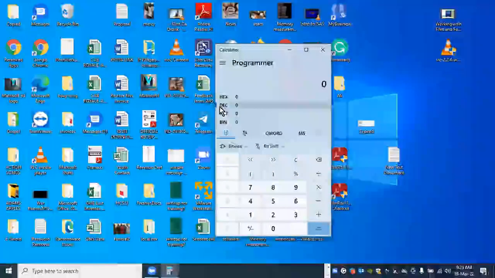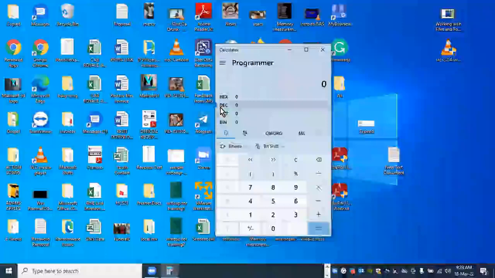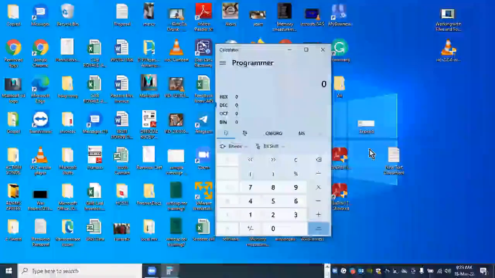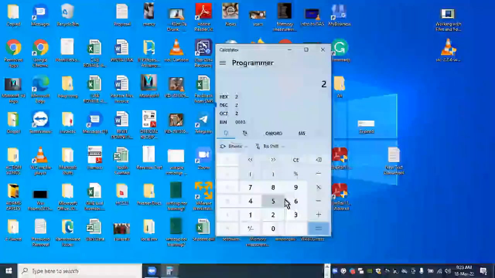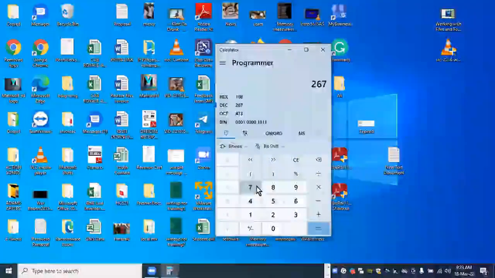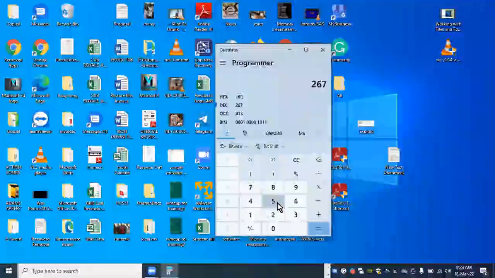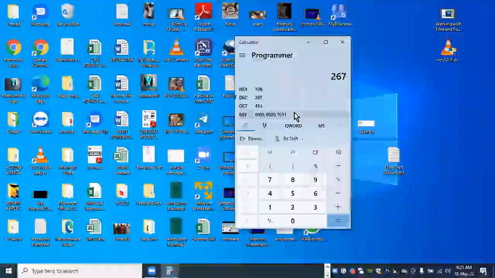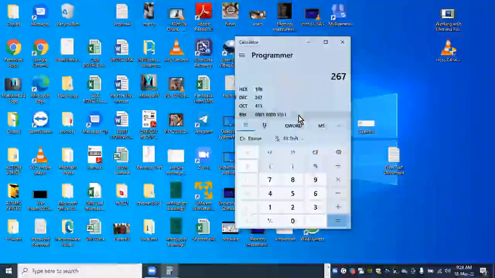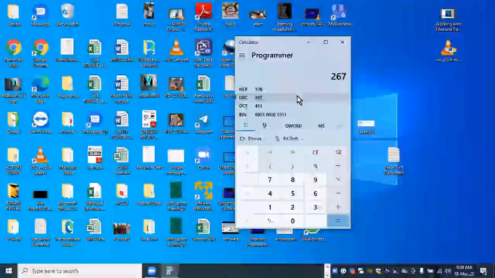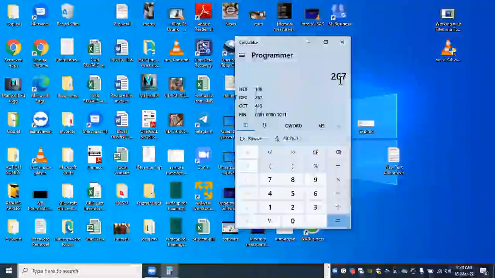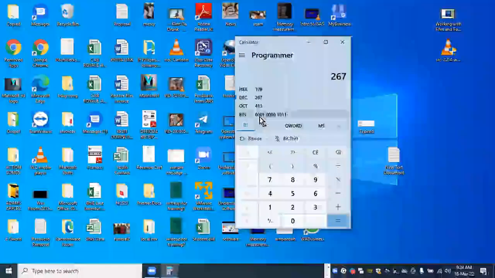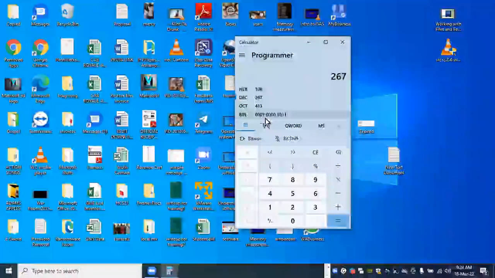Now I'm going to enter a number, and the number I'm going to enter is in decimal. I'm going to type 267. You notice that the calculator shows you the hexadecimal, which is HEX. Now, this 267 that I've just entered, you realize that the number has been converted into binary. You can see that here. So when you, the user, enter this value, the computer translates it into these digits.